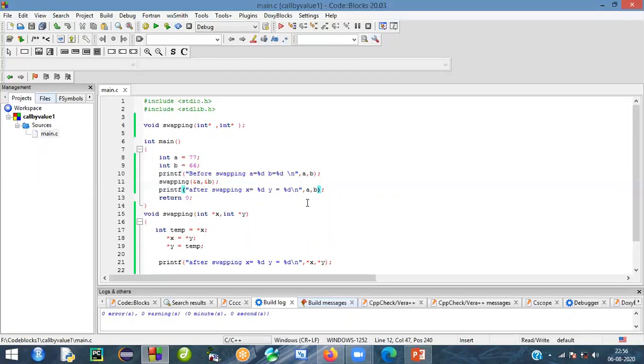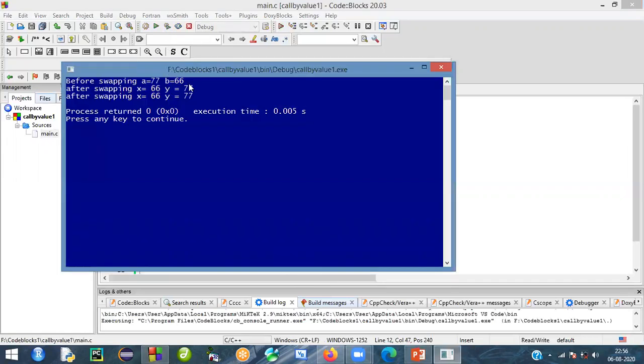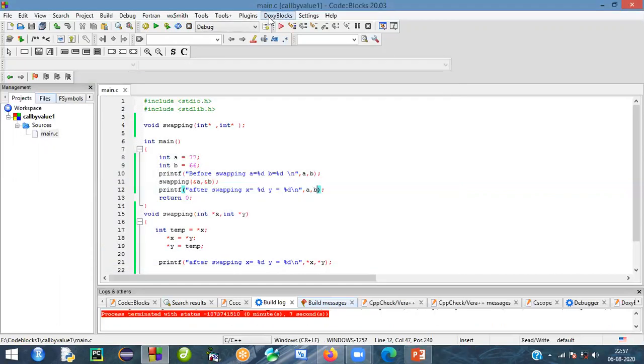So in that particular address you will find the a and b values. So whatever changes happen will be reflected in the main function also. So that's what you can see in a and b. So you cannot pass a pointer over there. Okay, that's why you are getting all this. Okay, so this is all about call by reference.